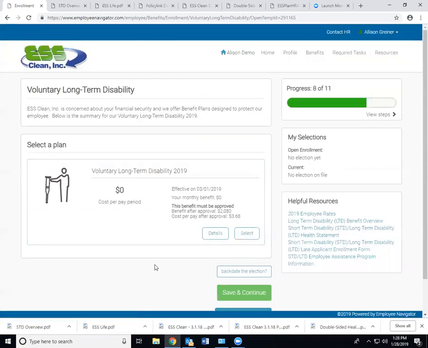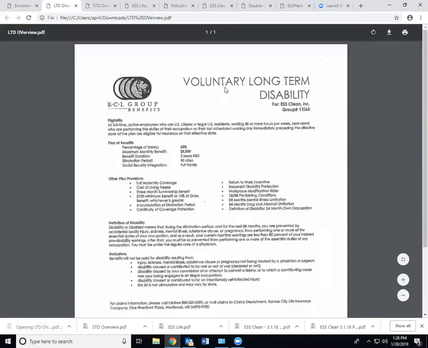You'll see the next section is voluntary long-term disability, and as Lorianne said, it's very similar, but instead of being that short amount of time, this is the long-term disability option. You can take a look at the detailed benefit overview under helpful resources, and it gives you a little bit more information on the specifics of this plan. It picks up at 90 days. The other one is 13 weeks. This is 90 days. So basically, as one ends, this one begins.